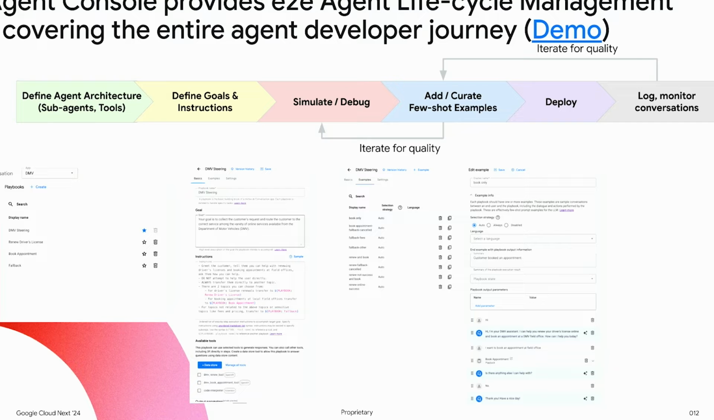Also being able to add and curate examples. So this is a pretty important part of the overall agent development journey, because with the examples, the agents get more specific, and you're able to improve the quality of these agents, and I'll show you how. And then finally, after you deploy these, we also log the conversations in production and allow you to monitor and analyze these conversations, and then basically use them for further either tuning or for example creation.